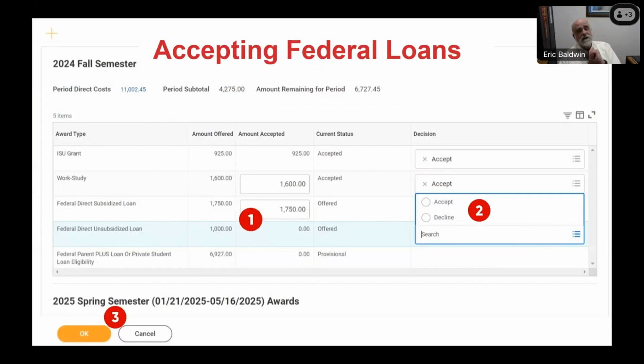So number 1, you can accept it. If you want it, you can click accept and accept the full amount. Second option is you could go back over here and change it. You can't up it, but you can reduce it. So instead of 1,700, you're like, I only need 1,000. You could change that to 1,000 and accept that. You could also decline it. I usually recommend you don't decline it because our 4th option is you just leave it blank.